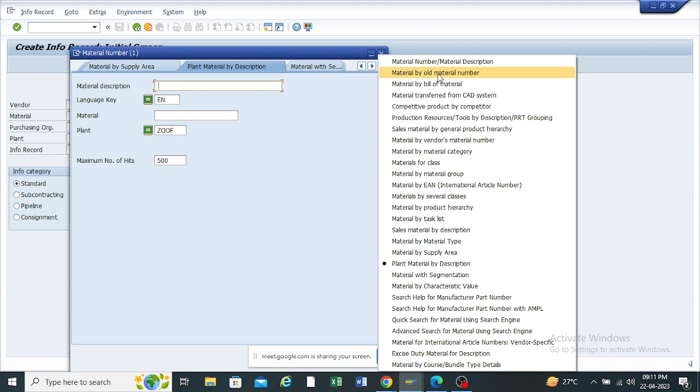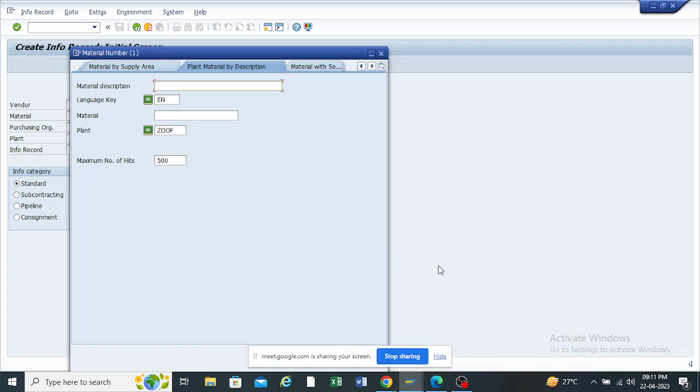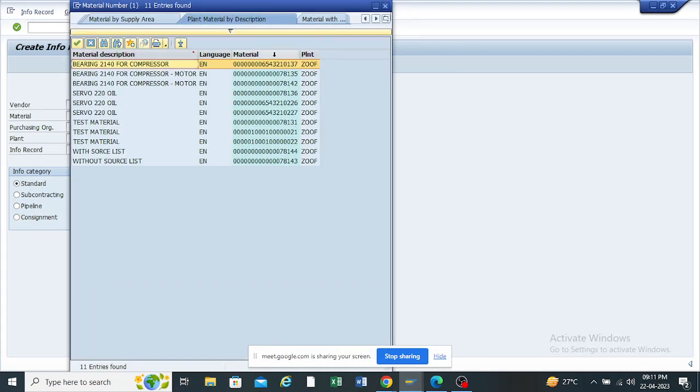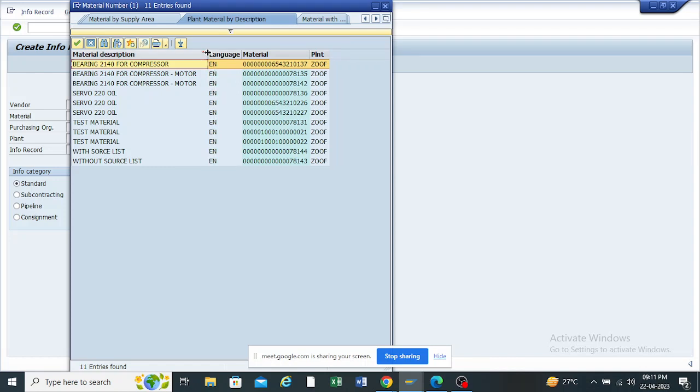There are lots of options for searching the material, like material by material category, vendor, product hierarchy, material task. But I am selecting this plant material by description. After entering this, I need to enter a plant here and press enter. The system will give all the materials under that plant. Like this is the way of searching the material code.